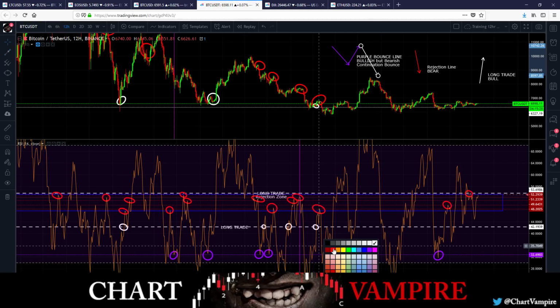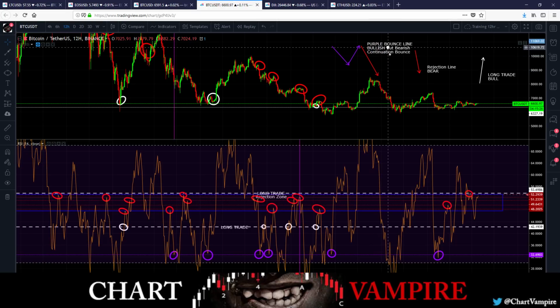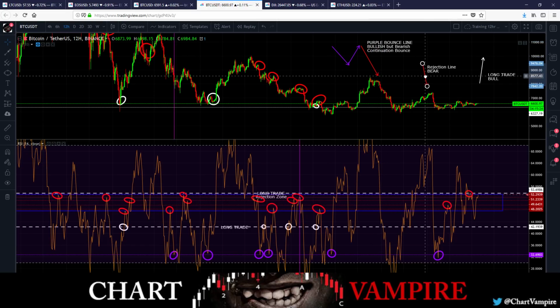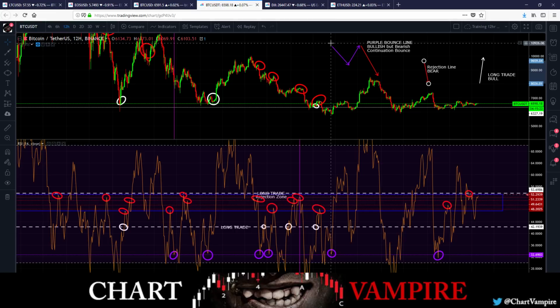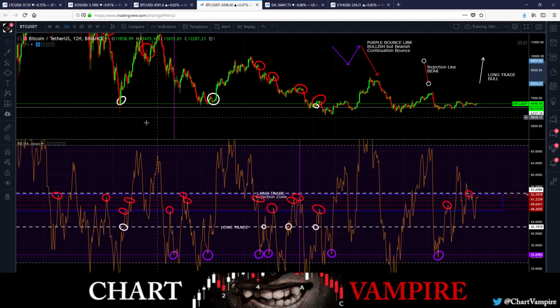Right? So I'll go like this. There we go. That's more like it. There you go. There's that one, that one. So this is the price action. Comes down, bounces, comes down, gets bounced again, right? So this is what happens. So look on the purple line. Comes down, bounces, comes up, bearish continuation, right?